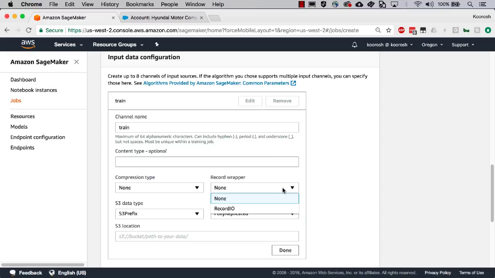And a record wrapper. If you're not familiar with record I/O, it's a data format created by Apache MXNet, which works best with machine learning and deep learning. It is much smaller in size, much faster in read time, and it allows you to pack the data in a parallel setup. In general, using a data format like record I/O will speed up your training compared to the raw file types like JPEG, for example. Here in this configuration, SageMaker can wrap your data in record I/O format if the data is in its raw format, but your model requires record I/O.